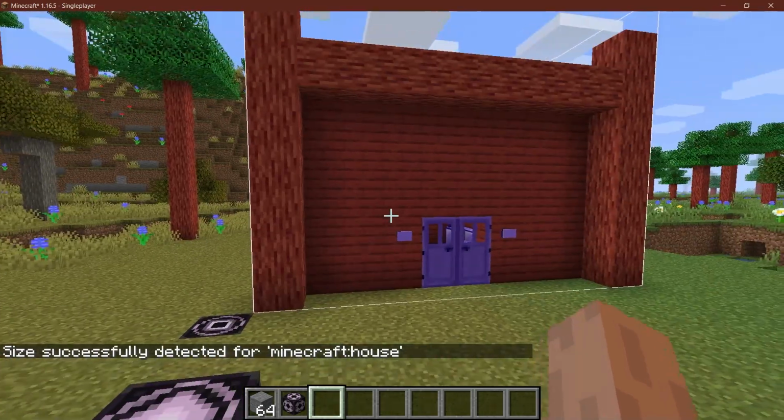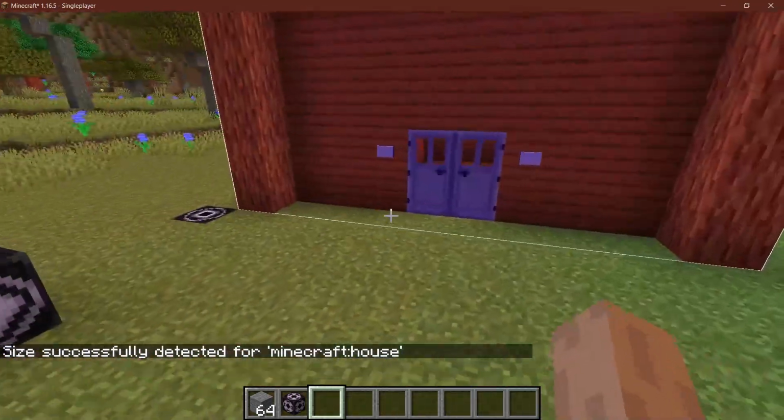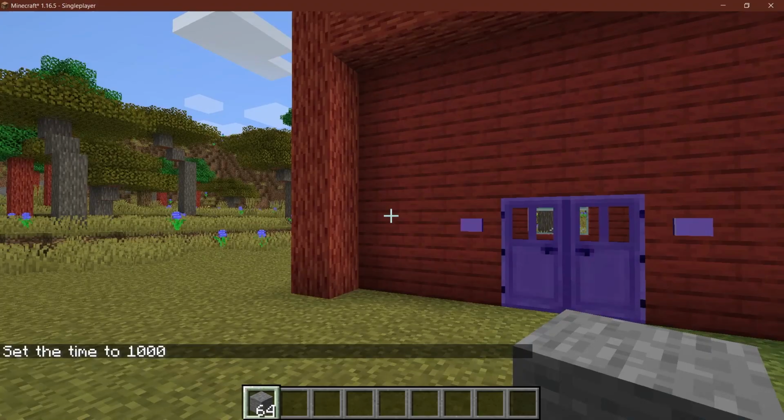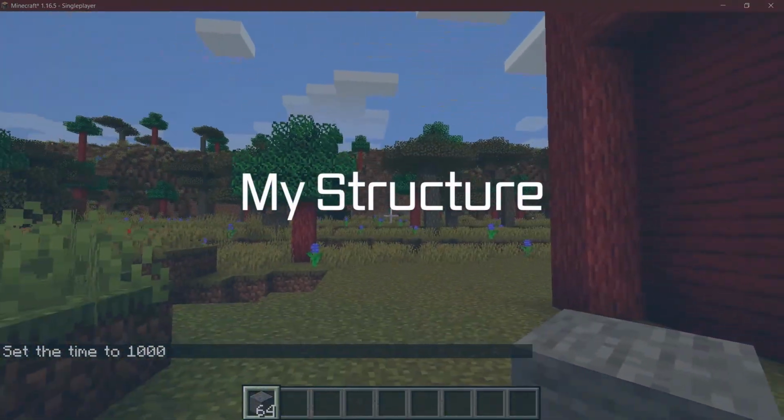Rome might not have been built in a day, but our custom structure is going to be built with a few clicks. Let's see how to do that. Alright, we found ourselves in Minecraft again?